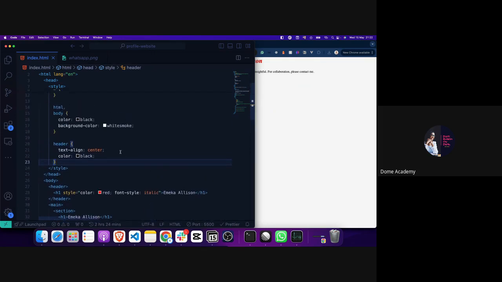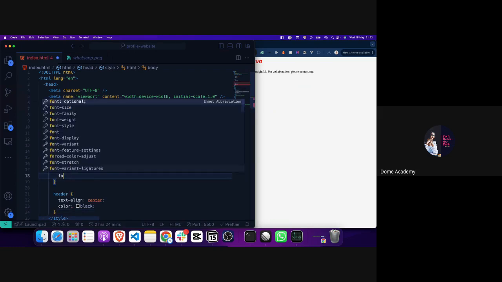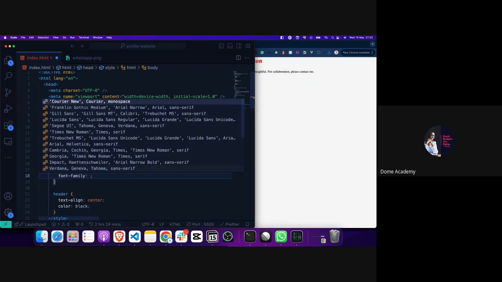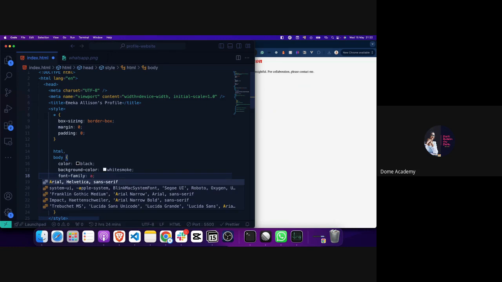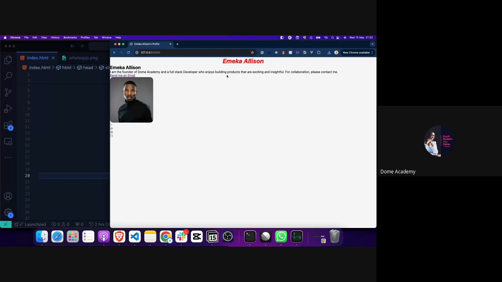Now let's style this more. I'm going to change the font family of this. You have what you call the normal default system font family. So I'm going to use this to make it more beautiful. So you have a beautiful font family, and this is what you call system default.